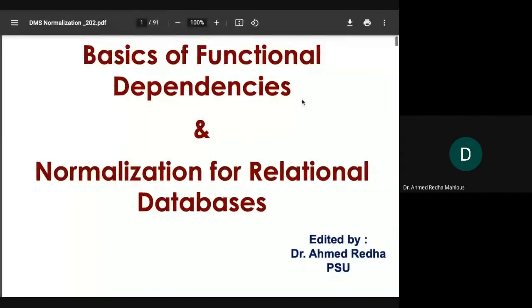Okay, it is an important concept with regard specifically to the design of relations. You have already covered how to design a relation, how to do an ER diagram. Then you move from the ER diagram to create relations.